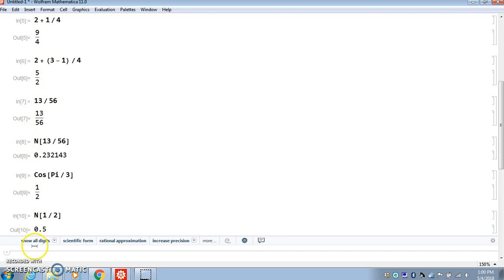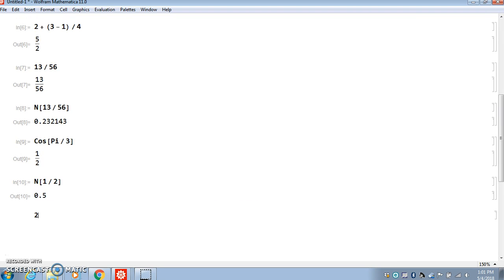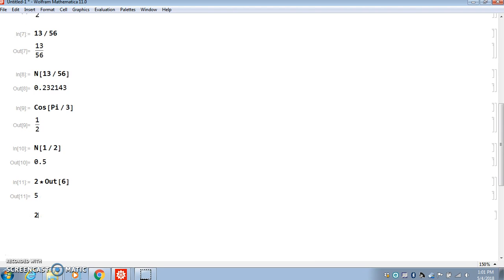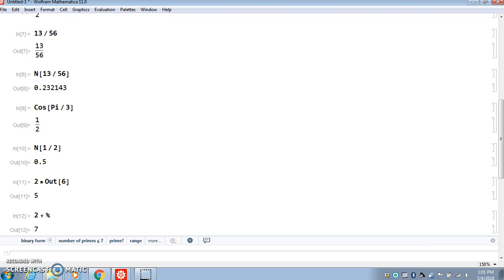These can be used as shortcuts instead of having to recompute some quantity. So if I wanted to know what 2 times 5/2 was from this previous output, I can just simply tell it, give me 2 times the sixth output. Another handy shortcut is the use of the percent sign. The percent sign is used to use the last output. So, for example, the last output here is 5. If I wanted to add 2 to 5, I could indeed retype the 5, or I can just simply call it with a percent sign and it pulls the last output and uses that in its place.